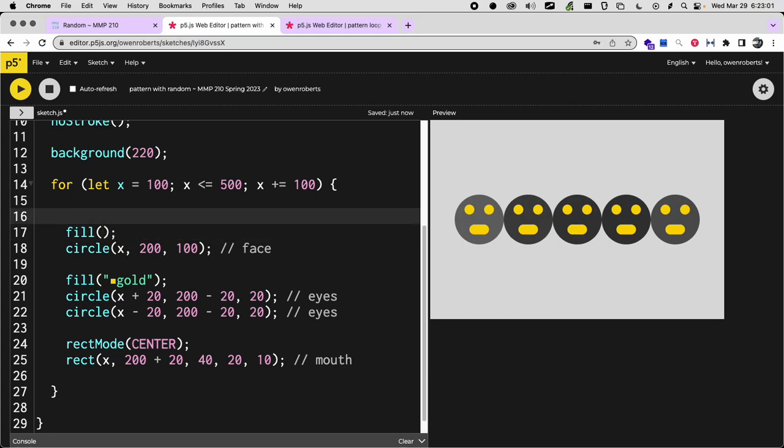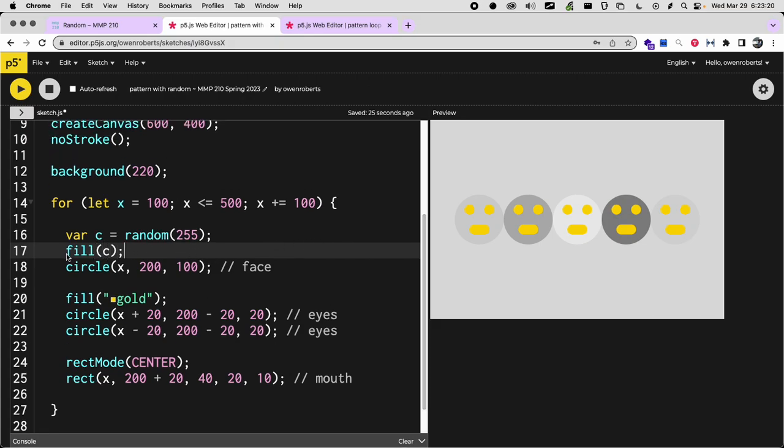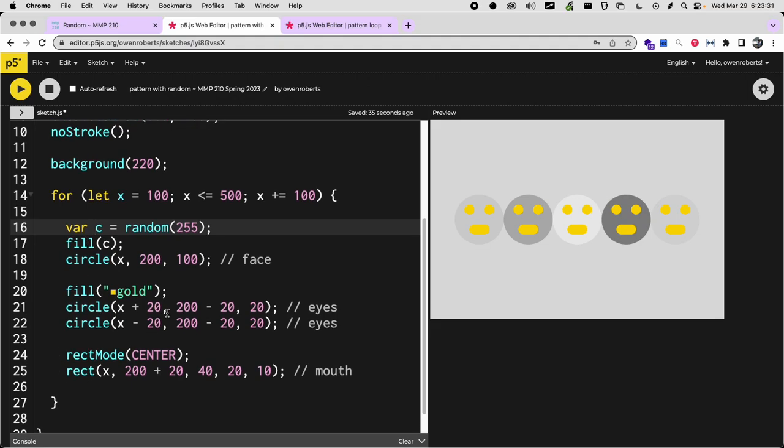But normally what I'll do is I'll say something like this variable, let's say C for color, and I'll say random, and I'll say 255. And then I'll put the C in there. So this way it makes it a little bit easier to read. We understand a little bit more what's happening. Another thing to notice here is that this fill changes every time we go through the loop, because with our loop, we draw everything inside of the loop and then we check our condition and then we go back to the beginning. So each time we go through, we're going to change the color here.